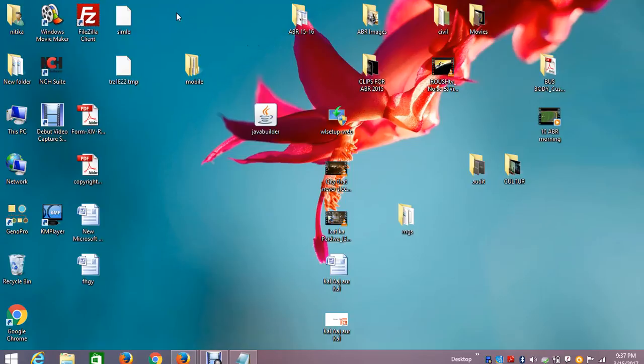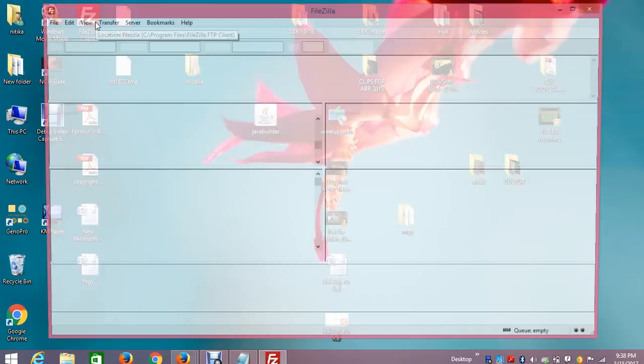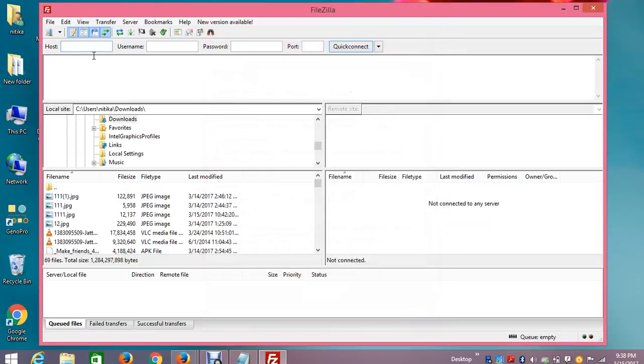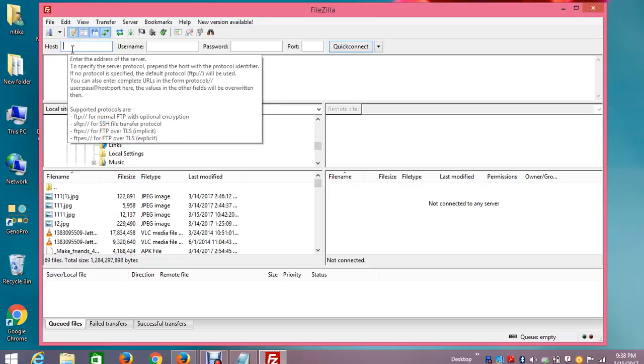Now friends, when you download FileZilla, it will ask you to create an icon for your main window, and you should click yes. And when you have downloaded FileZilla, double click it and enter. It asked me whether I want to update FileZilla or not. I just clicked no. You may update it or you may not, it is your wish.